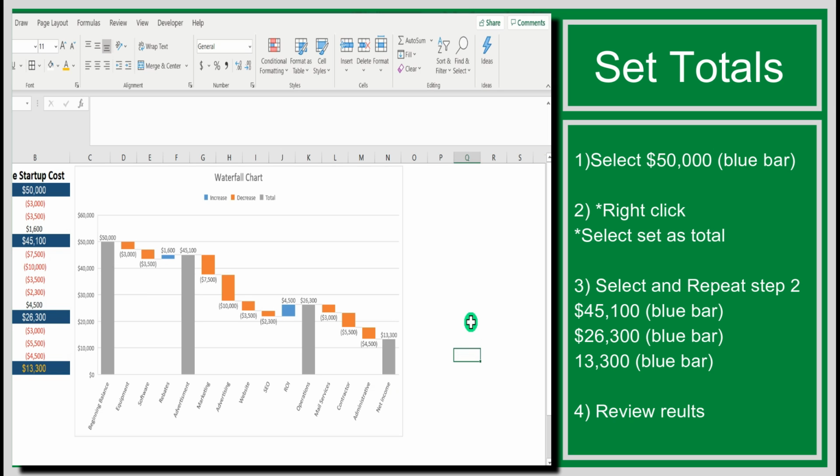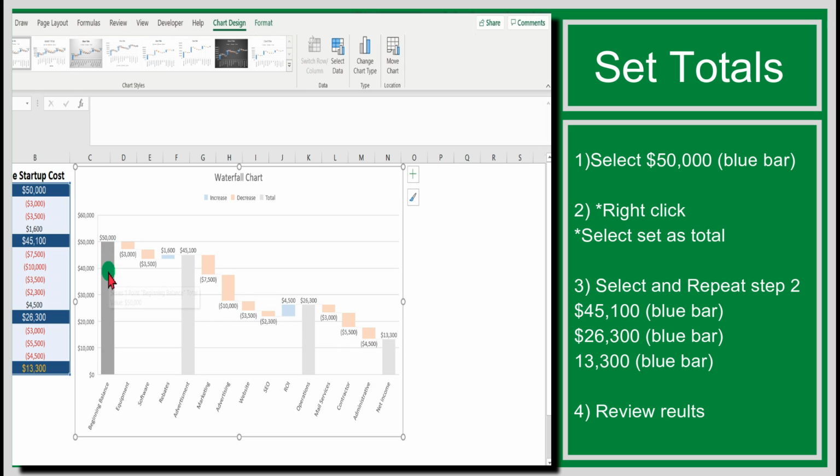All right, so now let's go ahead and take a look at our chart. We see we have an opening of $50,000. We have a decrease of $3,000 and $3,500. Then we have an increase of $1,600 because we have some rebates coming in. We're left with a balance of $45,100.